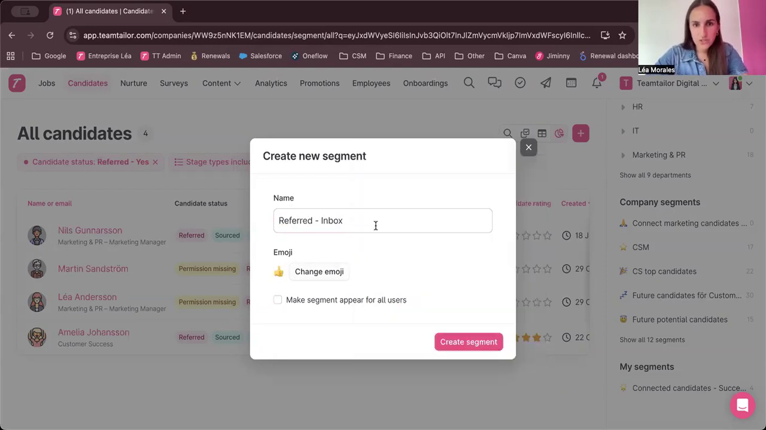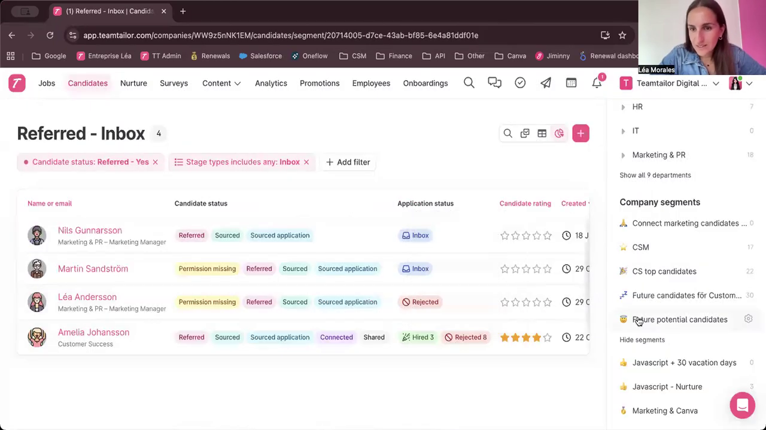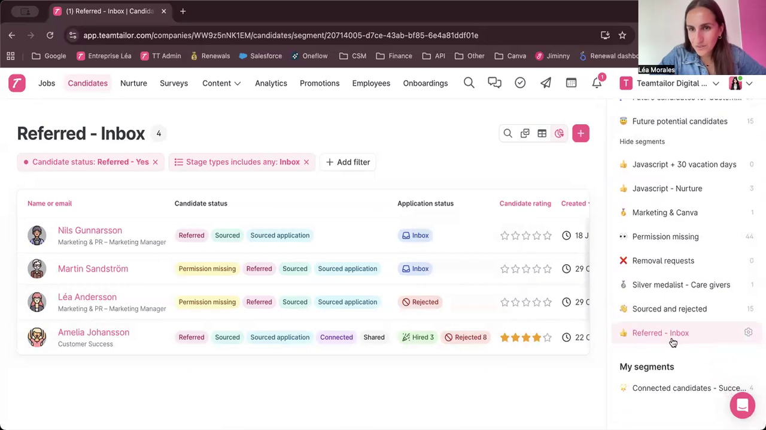You can change the emoji. You can make a segment just for you, so if it's a segment of candidates you want to have a look at sometimes just for you, or you can make it appear for all users if you think it would be beneficial for them. Let's create a segment. And here I can find my referred inbox.